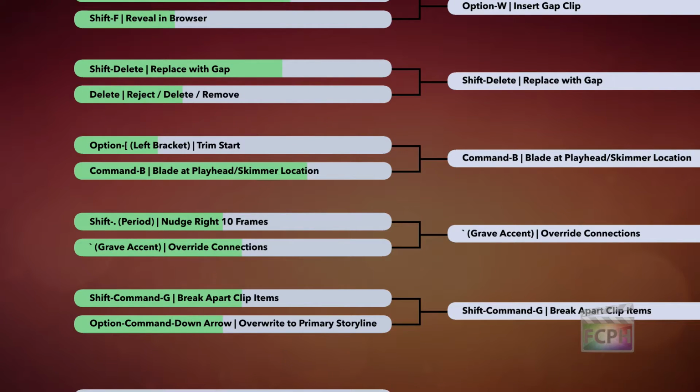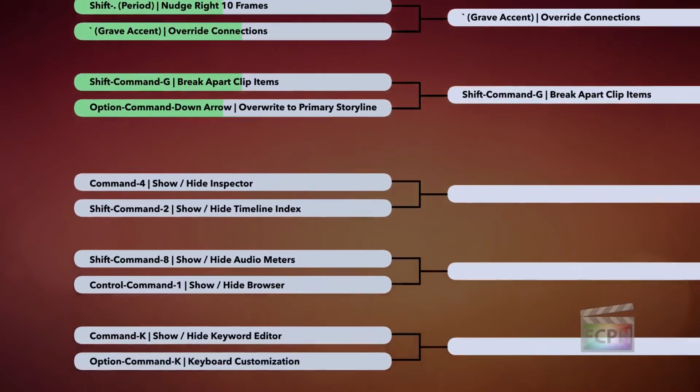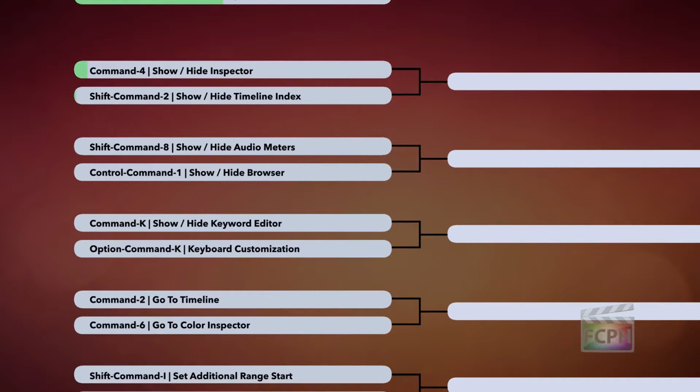So, those are those 4 groups. Let's move on down to the next area of our bracket here, where we have Command 4 that went up against Shift Command 2. This one, Command 4, no contest. That shows or hides the inspector, and it beat out the timeline index. Timeline index is useful, but not as useful as the inspector.